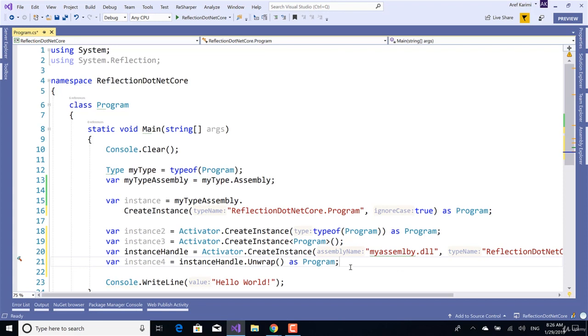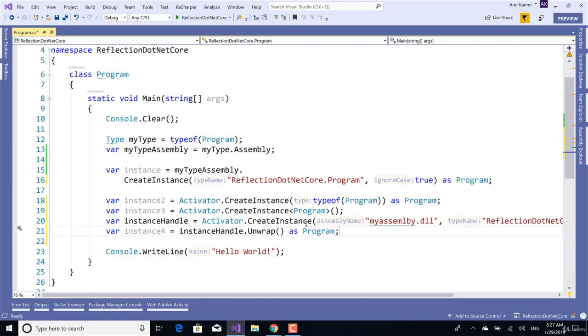How I use this is that if my type is not already loaded into memory and it's residing inside a DLL, I use Activator.CreateInstance rather than the Assembly class and then CreateInstance, because it seems cleaner to me. It doesn't mix up the type that we have loaded into memory with the type that we haven't loaded into memory. So this is how you will create an instance of a class.